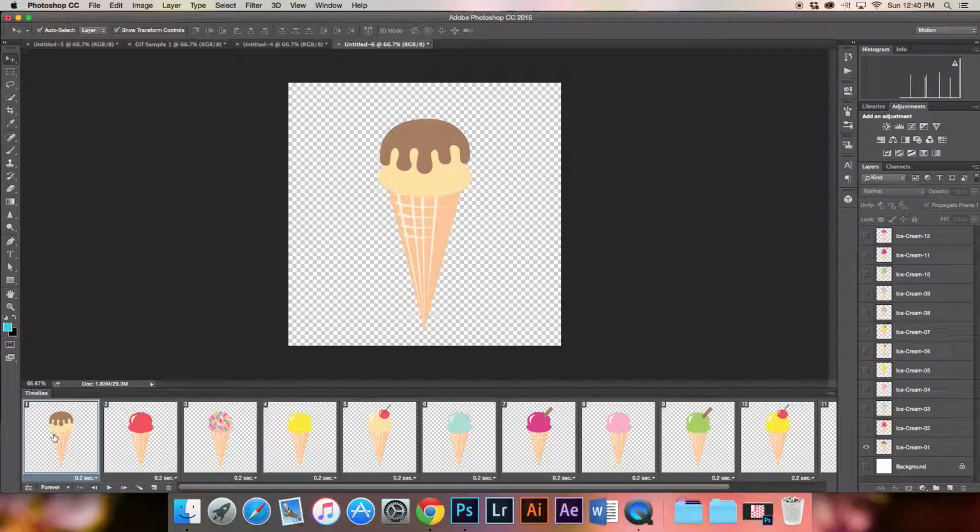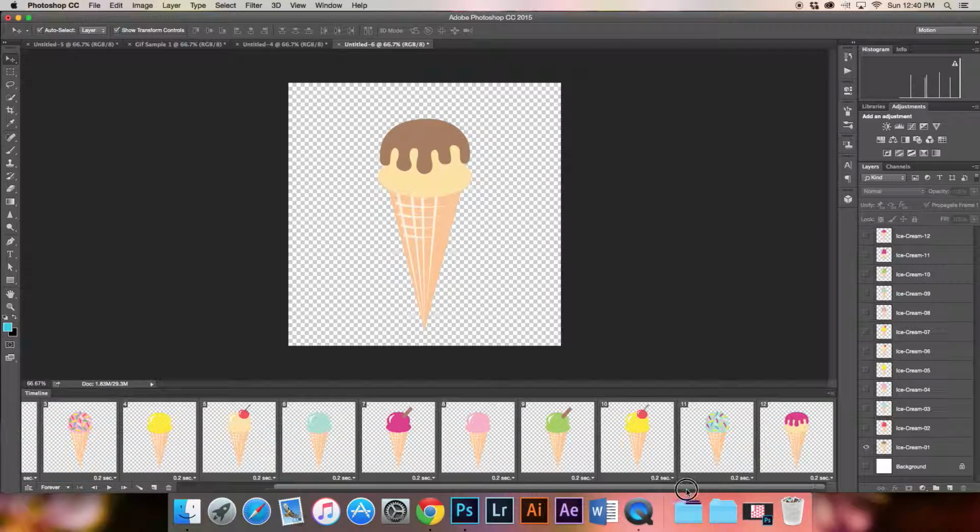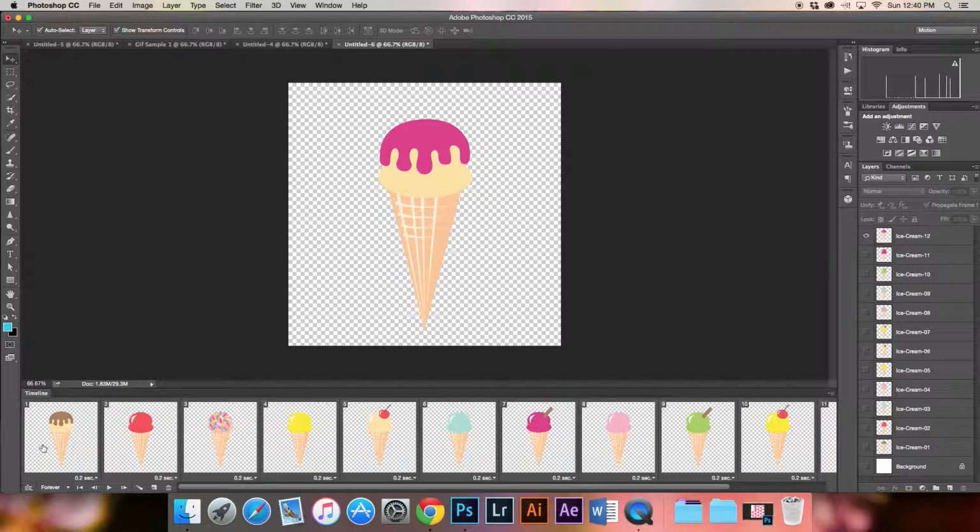Great. Now we have created an animation from the layers in Photoshop, and this can be really useful for some types of GIF animation. And in the next video I will talk about frame rate, and then we'll get to exporting the GIF animations.